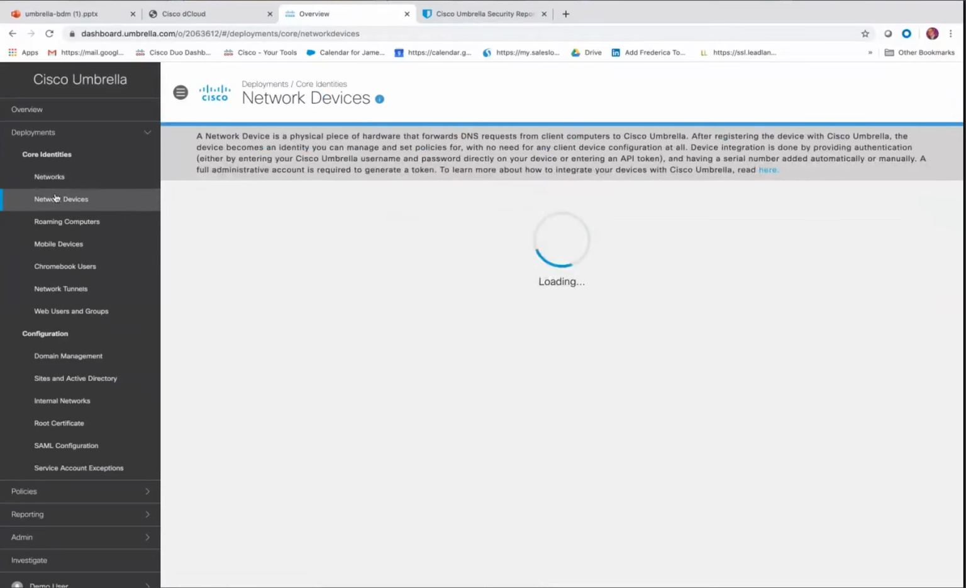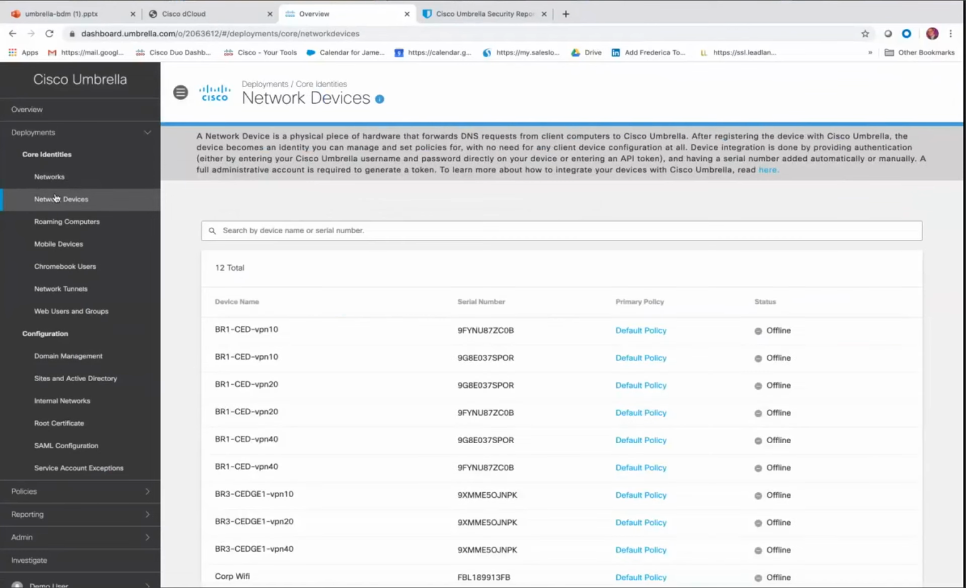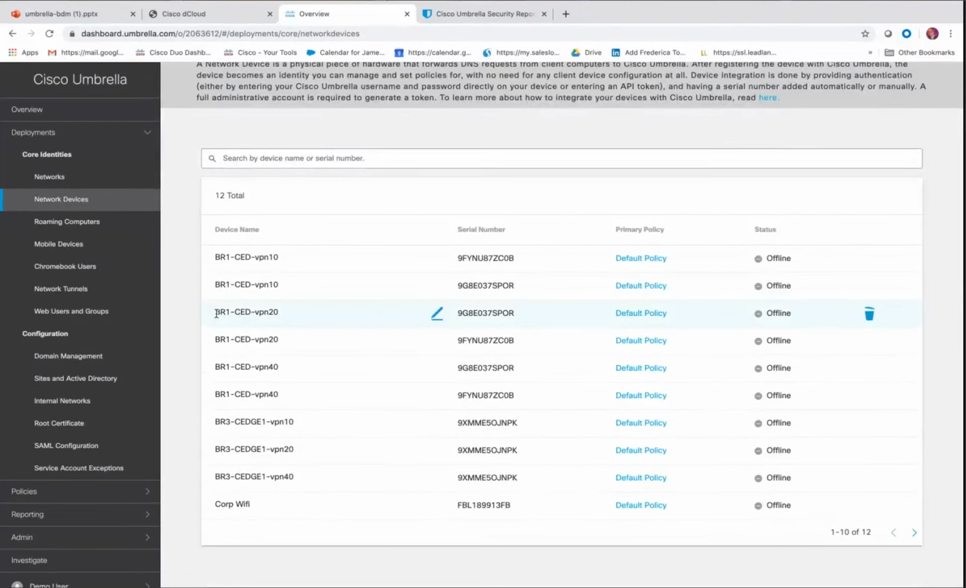Another identity is a network device. A network device could be a switch, like we have a new integration with the new Catalyst 9K switches. It could be an access point. We have integration with Meraki and I believe Aerohive as well. So you can set up a policy for a specific access point, and it could also be a wireless controller or an MX device as well.